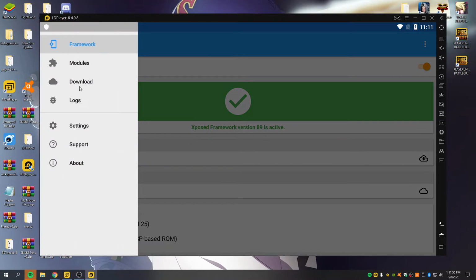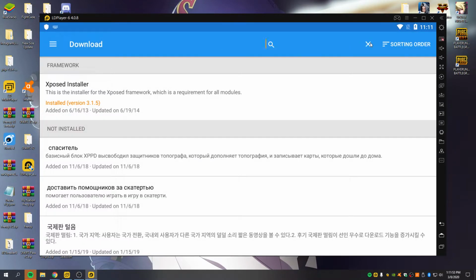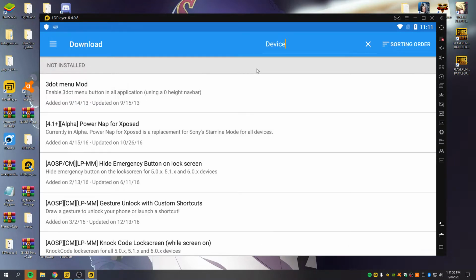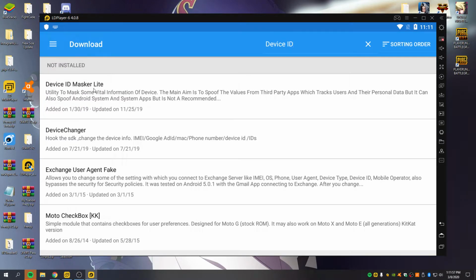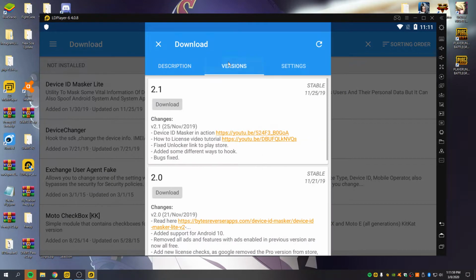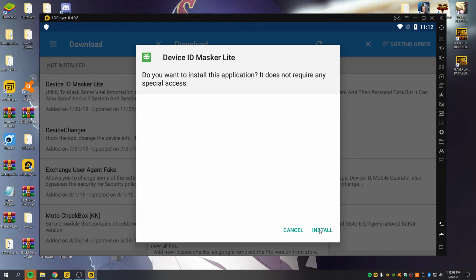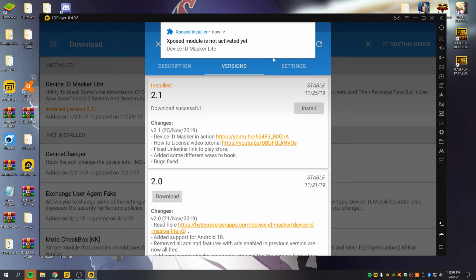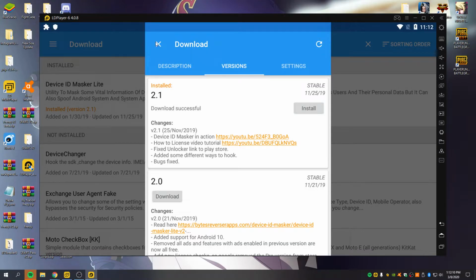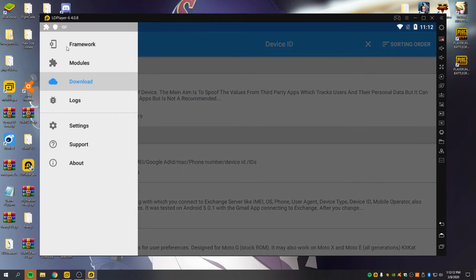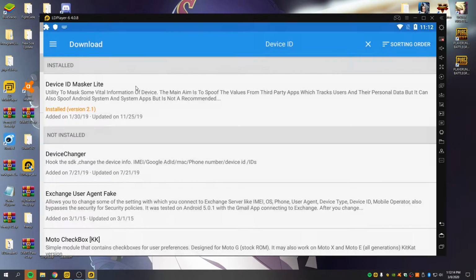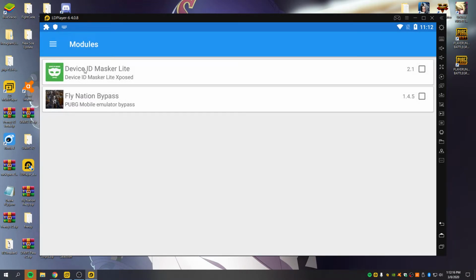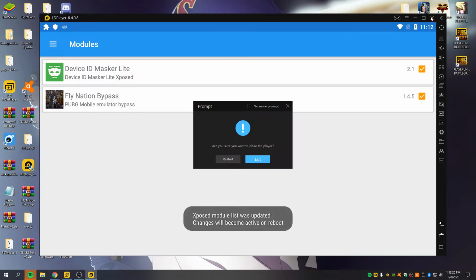Now, real quick, you're going to go to downloads, and we're going to look for something called Device ID Masker Light. There we go. Boom. You're going to install that too. You click it, go to versions, then download, then install, and then hit done. Don't worry about that yet. We're going to close this. The last thing you're going to do is go to modules, and you're going to see two: the Foundation bypass and the Device ID Masker Light. You're just going to check those and then restart.